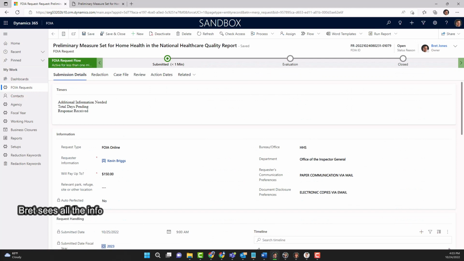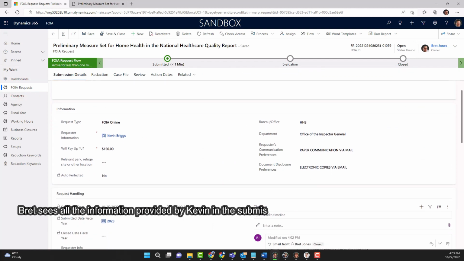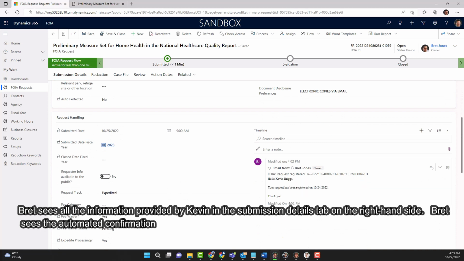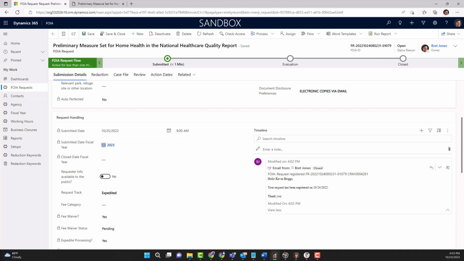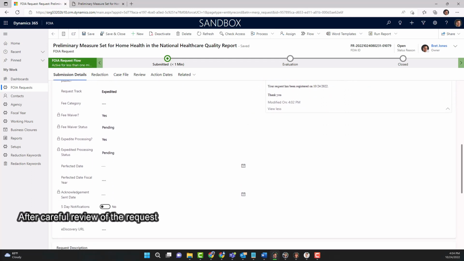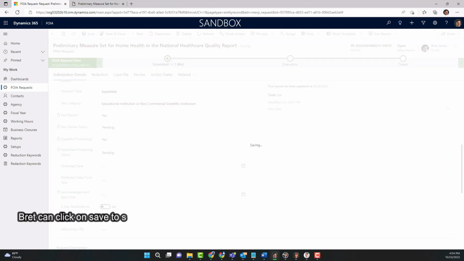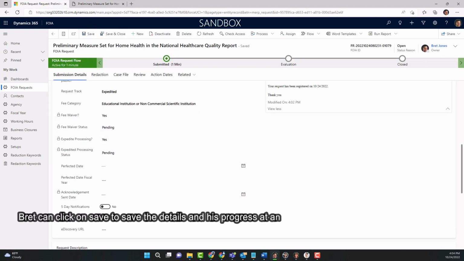Brett sees all the information provided by Kevin in the Submission Details tab on the right-hand side. Brett sees the automated confirmation email sent to Kevin that confirms and starts this workflow. After careful review of the request, he chooses the appropriate fee category. Brett can click on Save to save the details and his progress at any time.